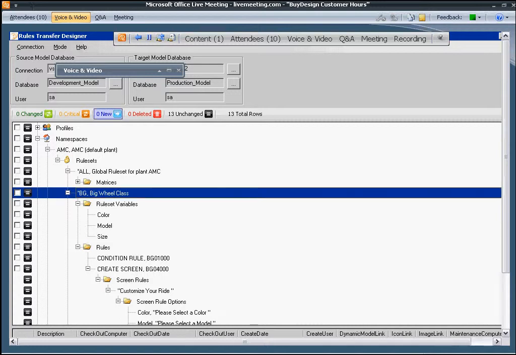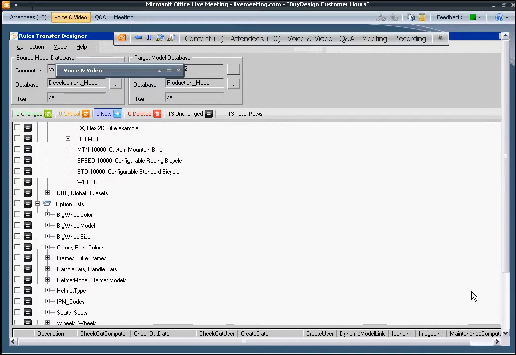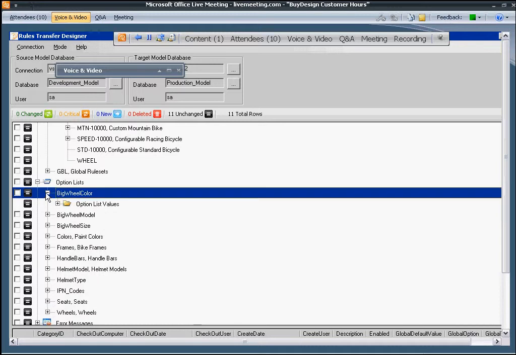Okay, and we can verify that again by looking at the source and the target down at the bottom here in the database view, at least that's what I call it. And we can check those option lists as well. Those have been moved over to the target database.